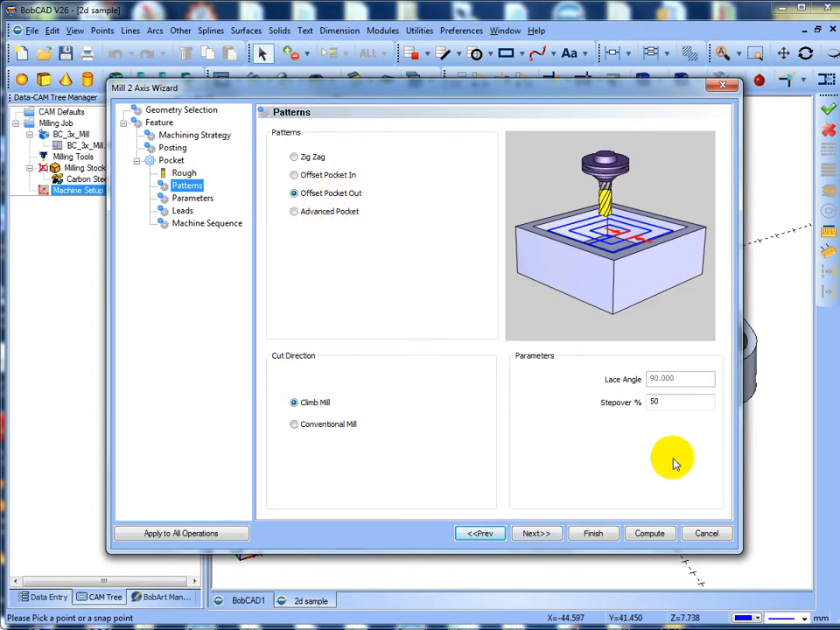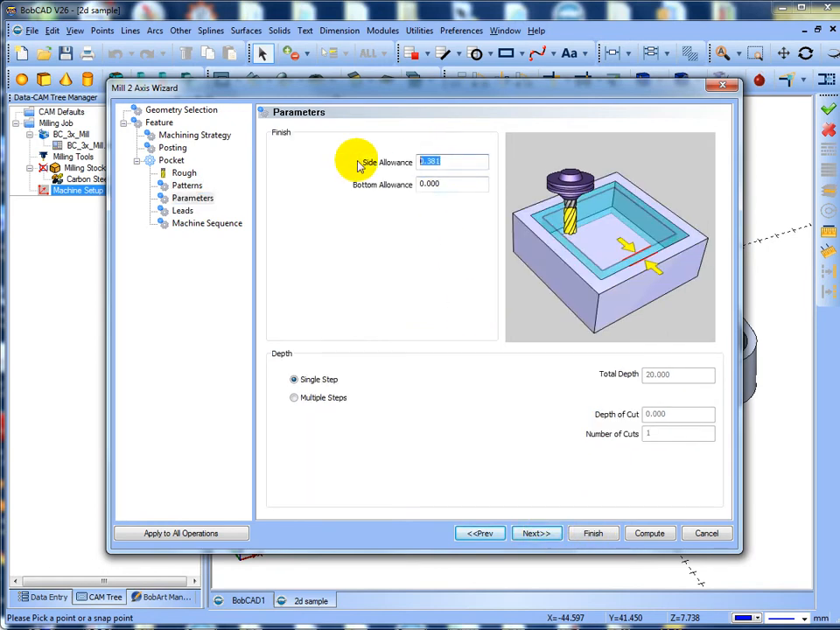I want to be climb milling. I'm going to use a 25% step over. Next, I want to leave 0.5, or half a milli, on the sides, and I'm going to leave 0.2 on the bottoms when I finish it.